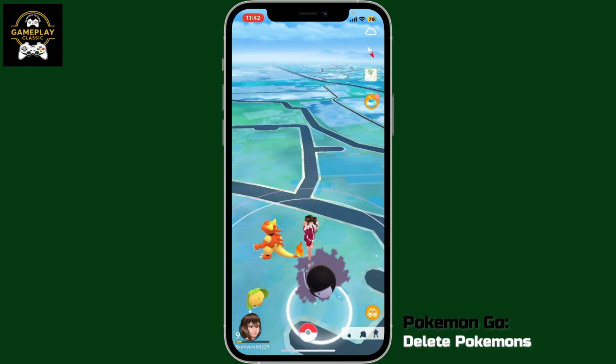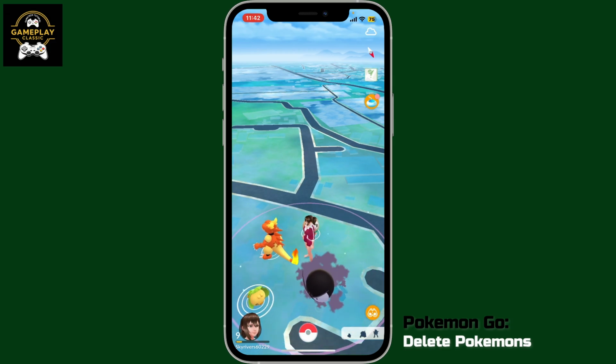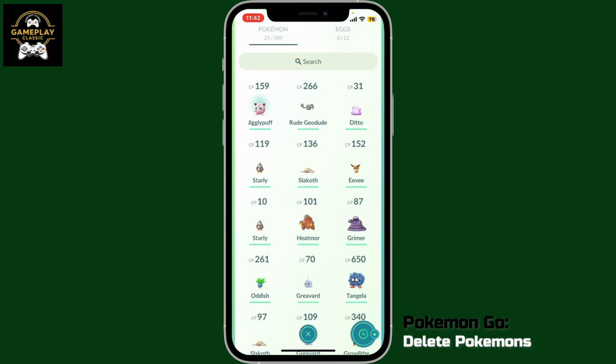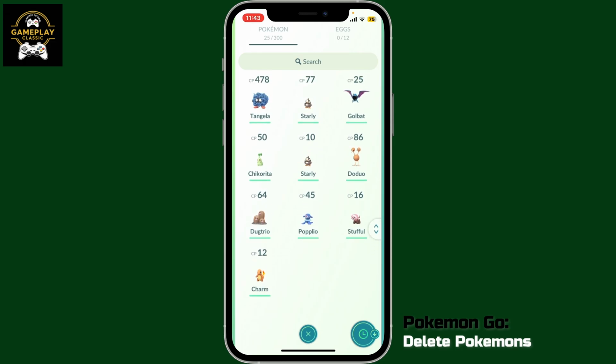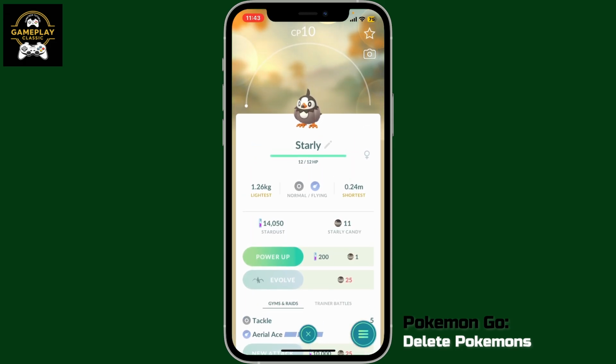After you are logged into Pokémon GO, from the main homepage, tap on the Pokéball icon at the bottom of the screen. In the expanded menu, look for the Pokémon button and tap on it. Select the Pokémon you would like to delete. Within the Pokémon tab, go ahead and select the Pokémon and their info section will appear on the screen.